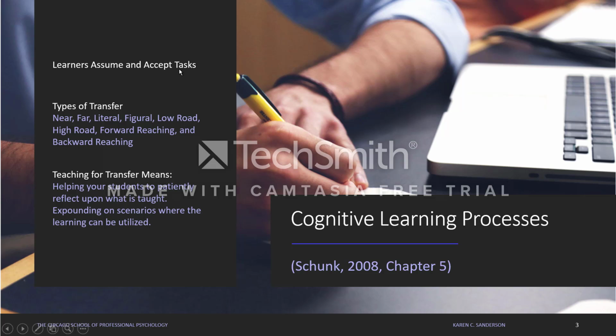Learners assume and accept the tasks. That is the main key. They must assume and learn the task themselves. So this type of transfer can be in various forms. It can be near transfer, far transfer, literal transfer, figural transfer, low road transfer, high road transfer, forward reaching, and backward reaching.